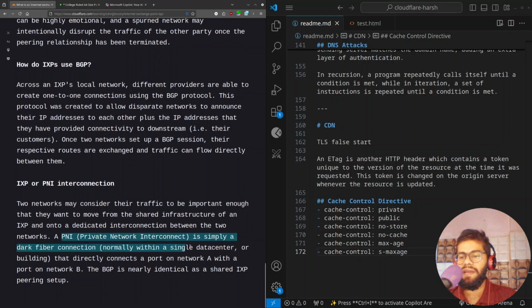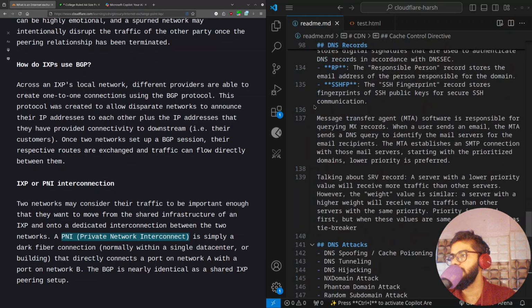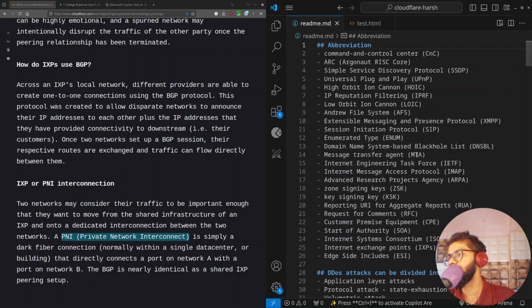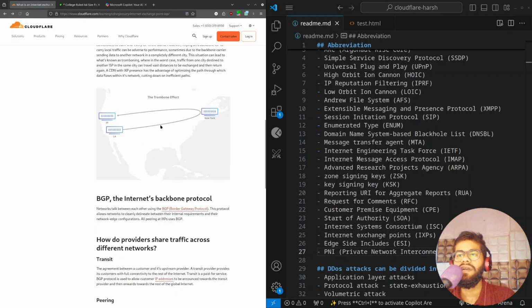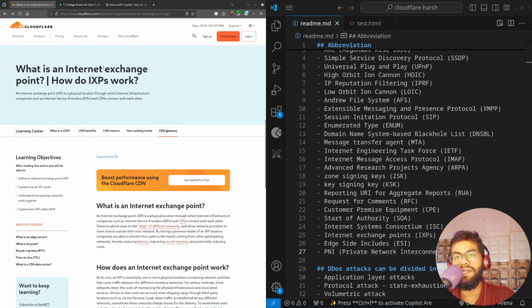PNI stands for Private Network Interconnect. It's simply a dark fiber connection, normally within a single data center, that connects a port on network A with a port on network B. And I do advise you guys to read this particular article on the Internet Exchange Point once by yourself.